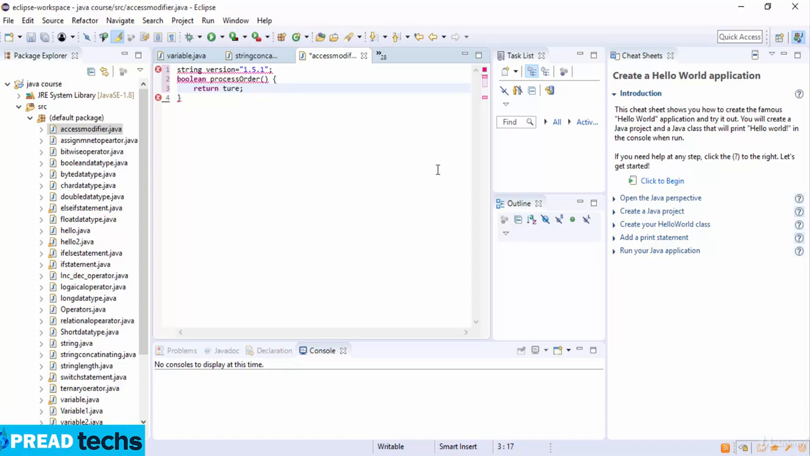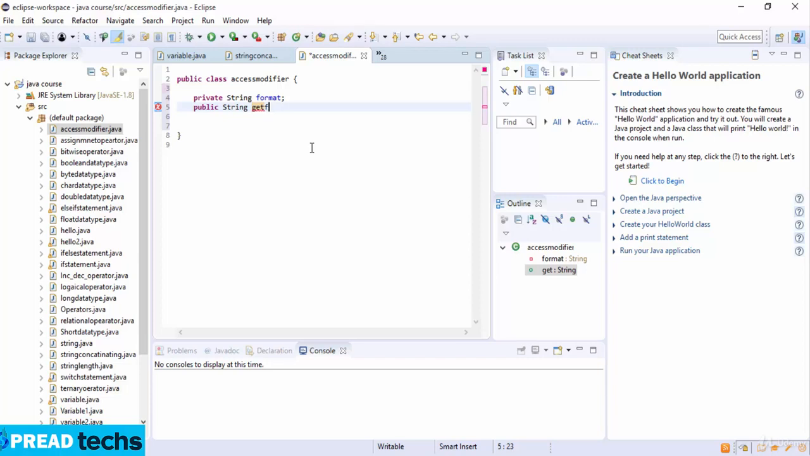So here we use the private access modifier. Now we see the example of this private access modifier, and here I write private and then String format. Okay, and then public String, and we get that format. So this is a format here, and now I write return, and return is the this keyword and then format.